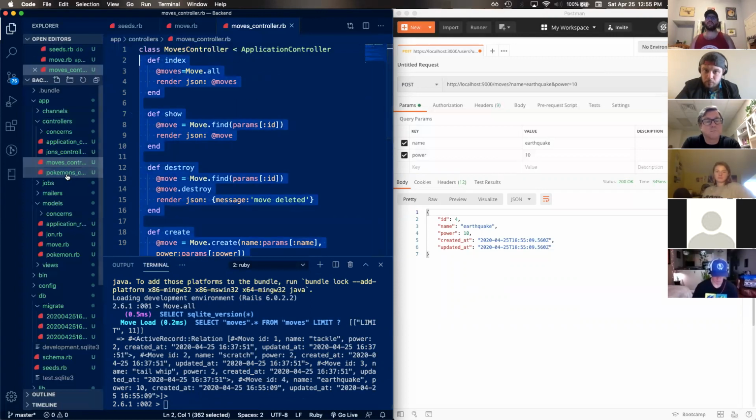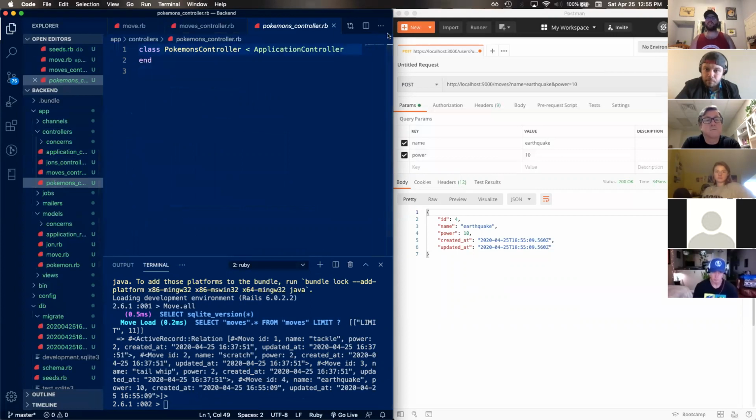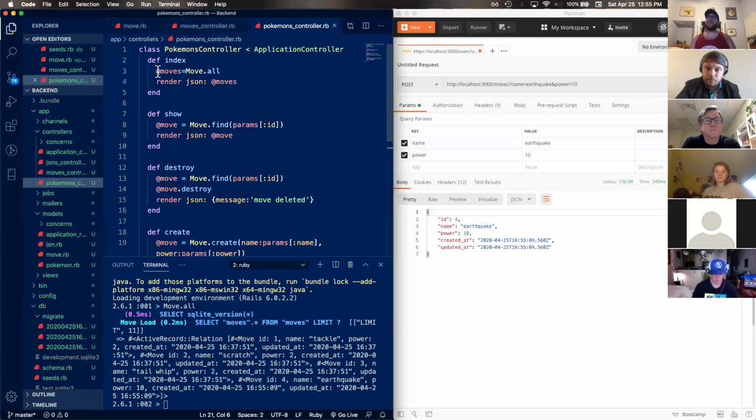Cool, so we have all our things for moves. Let's just go ahead and throw them into Pokemon and refactor. Bam. Moves equal move.all. So this one will be Pokemons. I hate writing that. Pokemon.all. I'm going one at a time because I've found that if I just go ahead and highlight a ton of stuff, I wind up messing something up. So show equals.